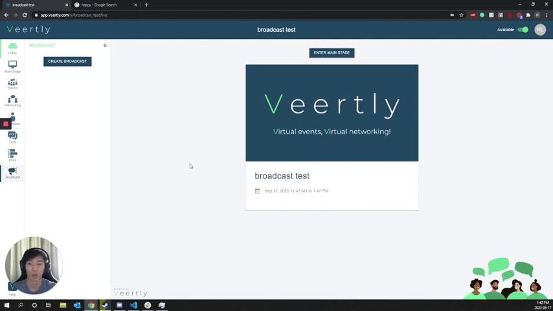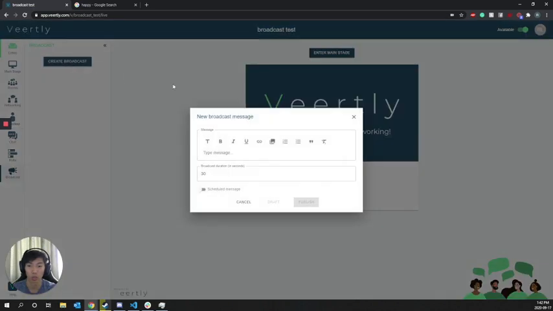Today we're going to show you guys the new broadcast features, which includes rich text and scheduling broadcasts. So I am at my own event here and I'm the host, so I have the broadcast feature where I am right now. We're going to click create broadcast here, which will bring us to this window, and this is the new rich text feature. You're now able to type in bold, italicized, underline, make it list, bullet points, all that good stuff.